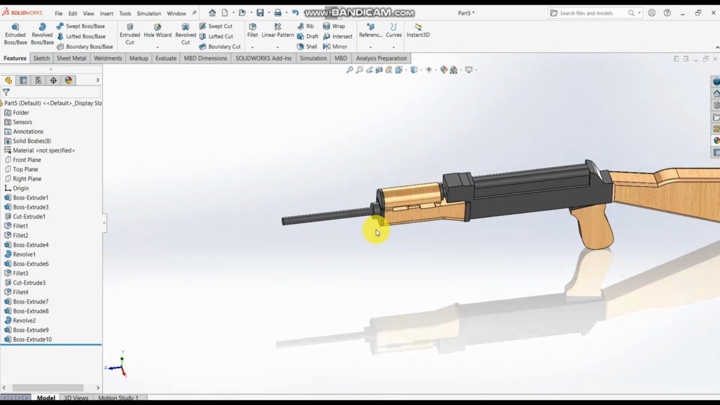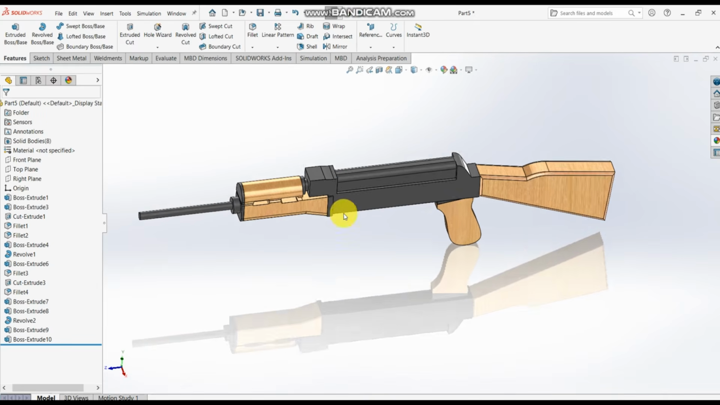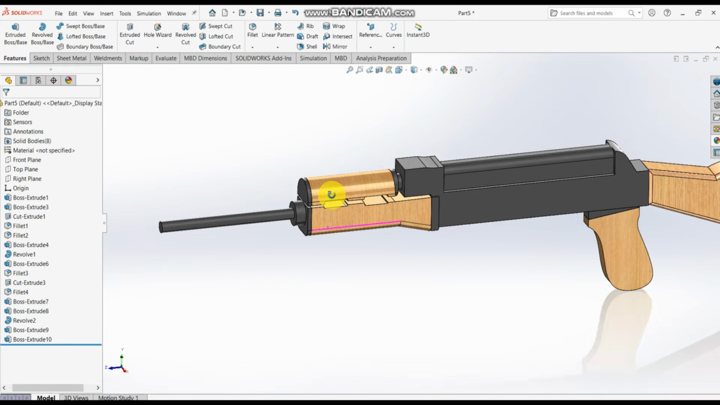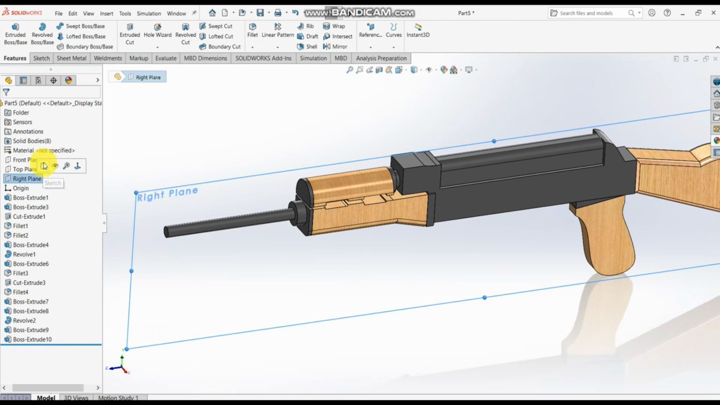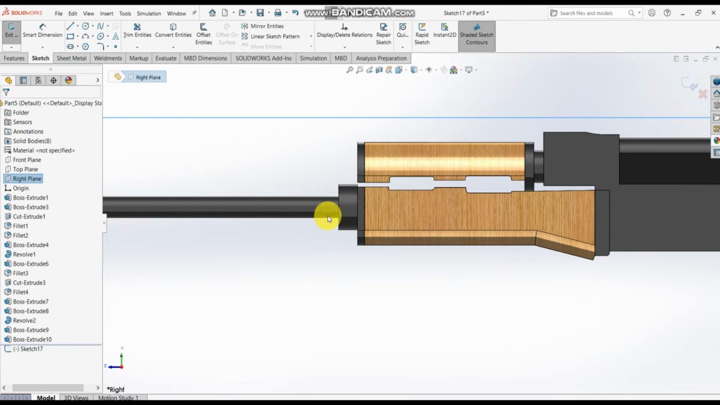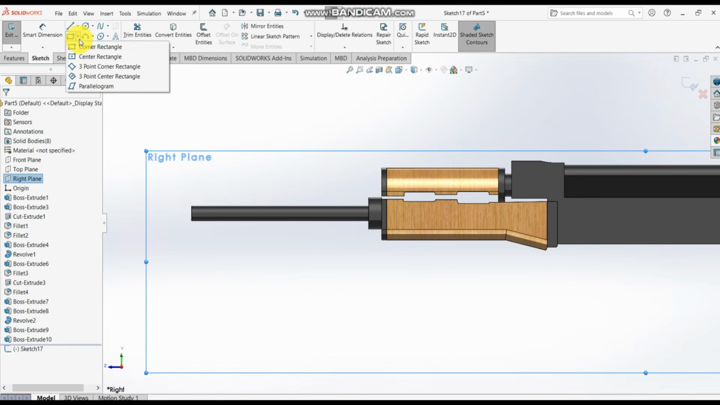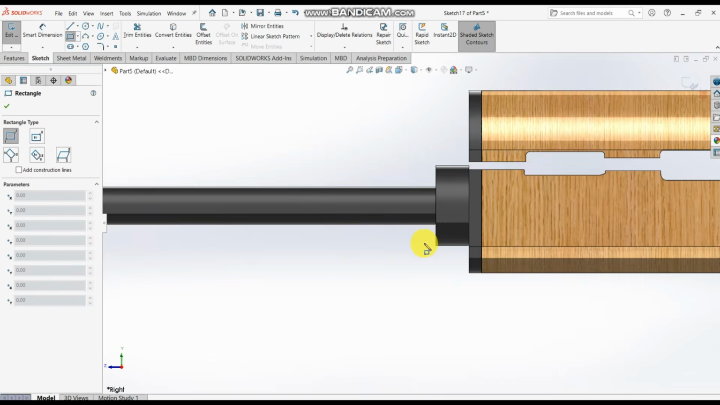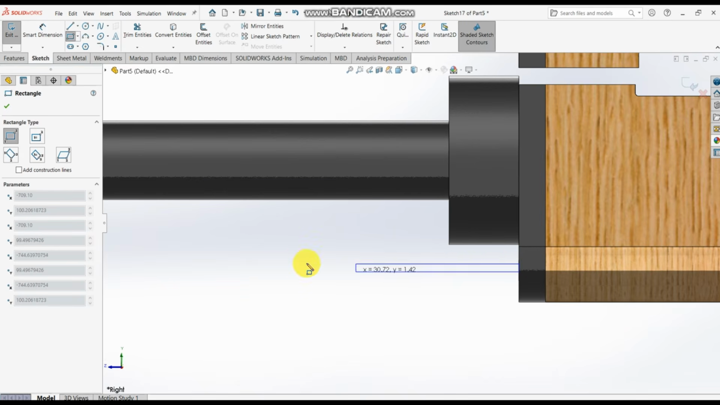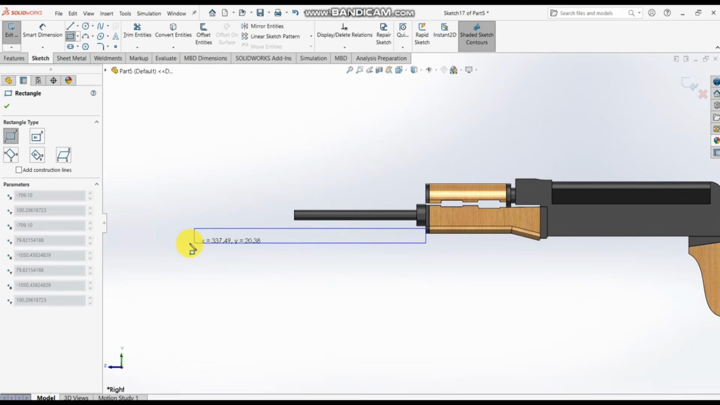Okay, so after we have done the handle, the next area I want to work on is, I'll still go to my right plane. I want to see how I can complete this region. I'll be doing 3 revolves at once. So first I just come here, use a corner rectangle. I'll come to this area and I'll produce something like this.